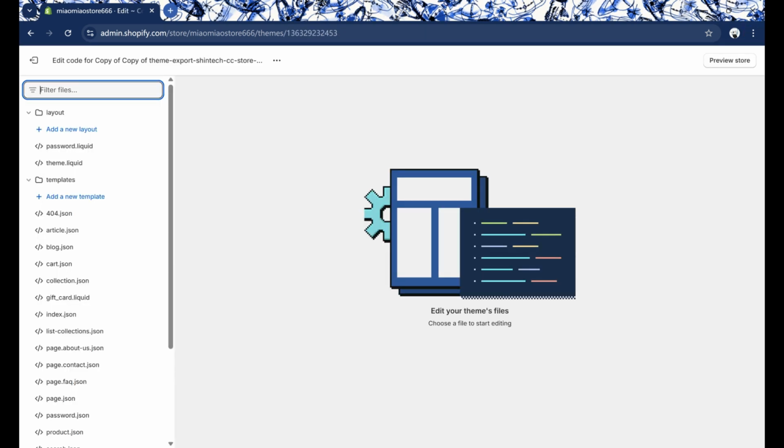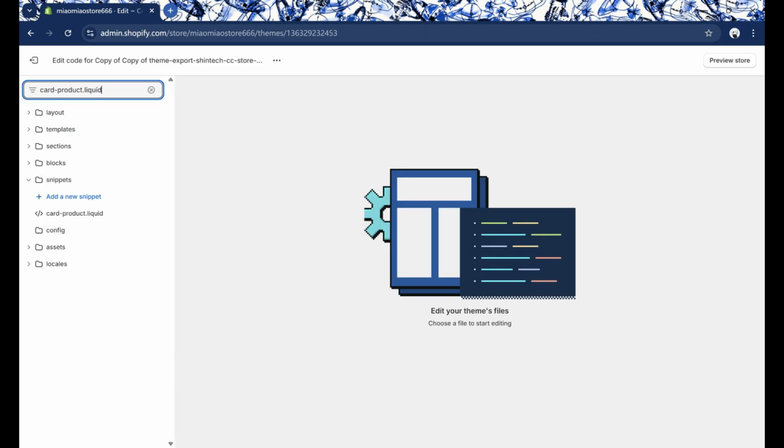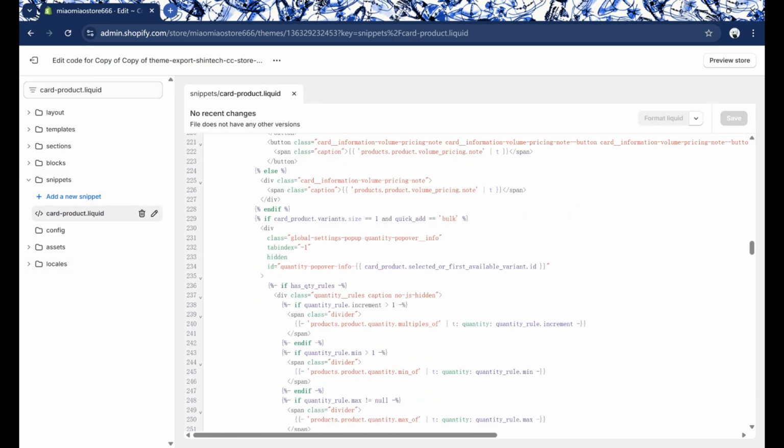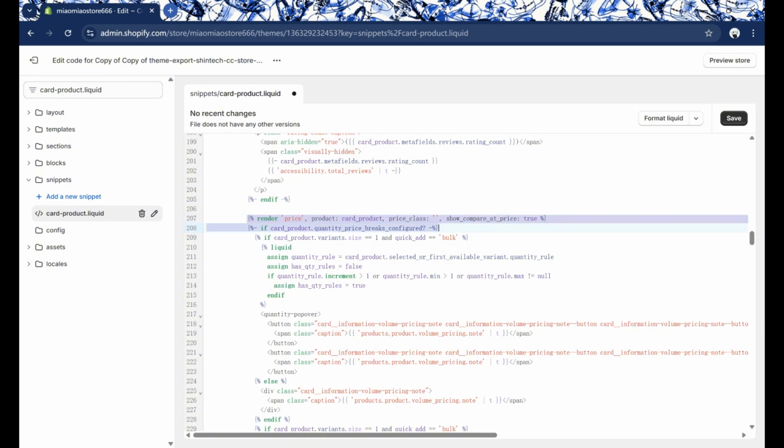In the code editor, use the filter to find the card product liquid file. Roll down to around line 207 in that file. Replace the existing code there with a new snippet. That tells Shopify to display the price of the first variant for each product on the collection page, even if it's not the lowest price. You can grab that code from our blog, linked in the video description.